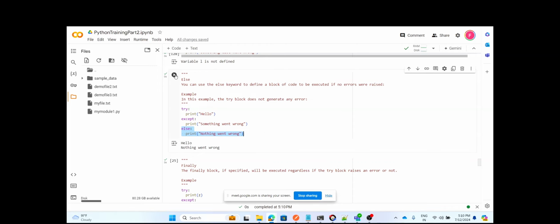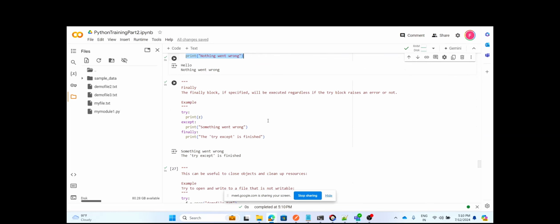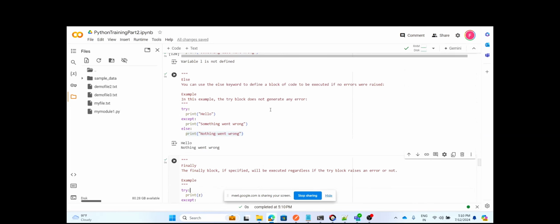Now else, when will else execute? Else will execute when there is no error. Here we don't have any error. We are just printing hello in the try block. It has printed, and it has executed this as well, right? If we don't have any error, then we could execute that in the try block itself, right? We have executed the try block definitely, and apart from the try block, we have executed else as well.